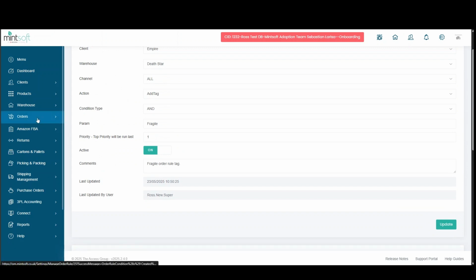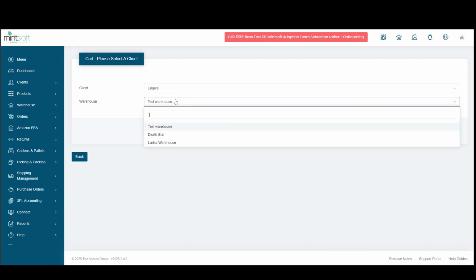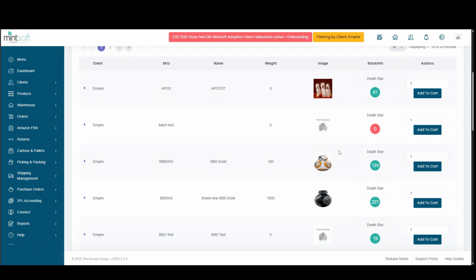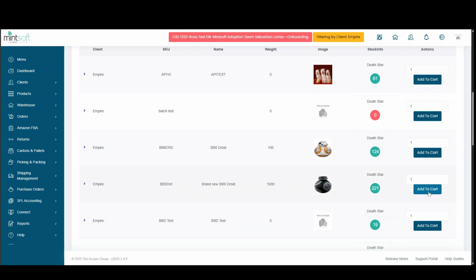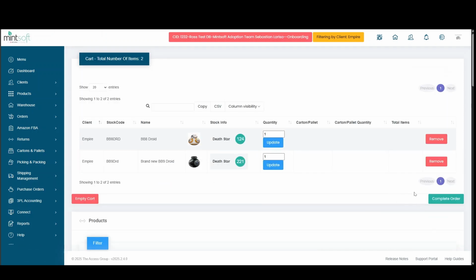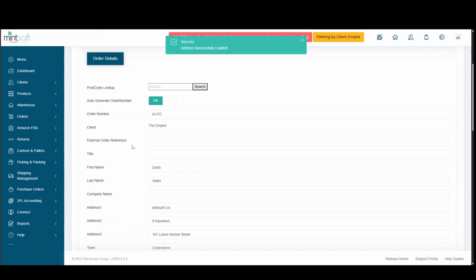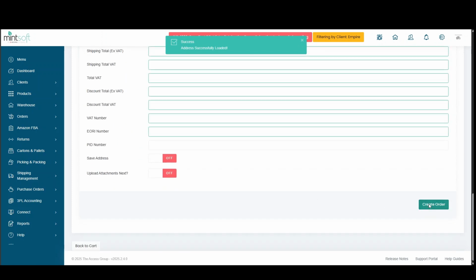So I'm going to go to orders, input new order. I'm going to select my client and my warehouse, and then select that one. I just need to add my two products into my order that I've set my rule up for and added my conditions for it to run based on. So I'm going to add those to the cart, complete the order, and once we've added our details of our order, we're going to click Create Order.